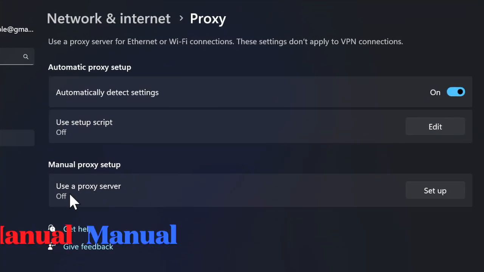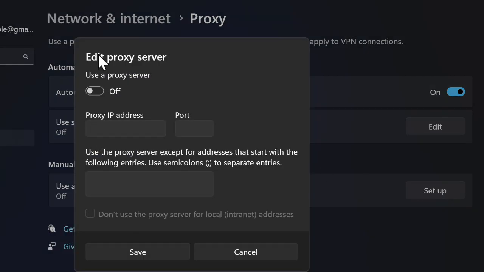And now it's time to learn how to configure Manual Proxy Setup. Under Manual Proxy Setup, toggle on Use Proxy Server, and then you have to enter the proxy IP address and port provided by your proxy service.